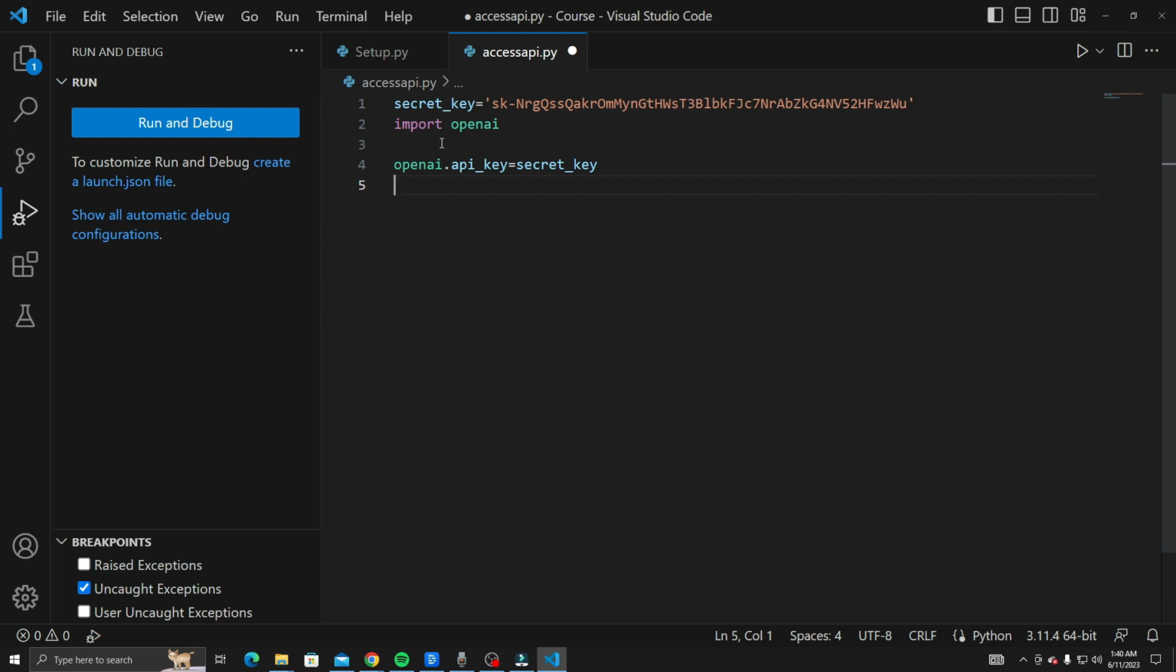Because it can tag the secret key to that account that I just made with OpenAI. Okay, now the next thing I can do is make requests to different models. So for example, I can say output equals OpenAI dot.